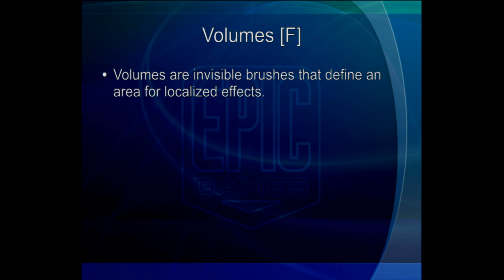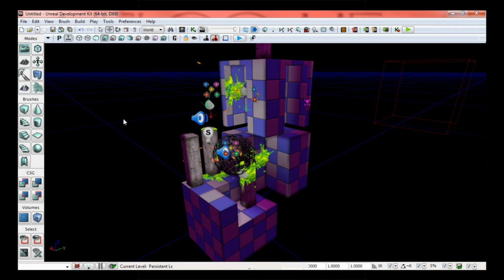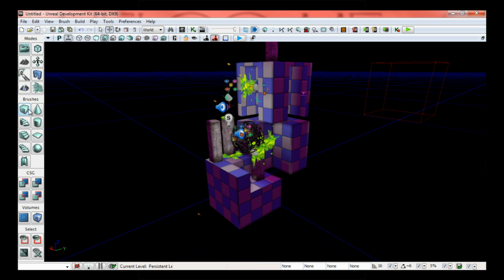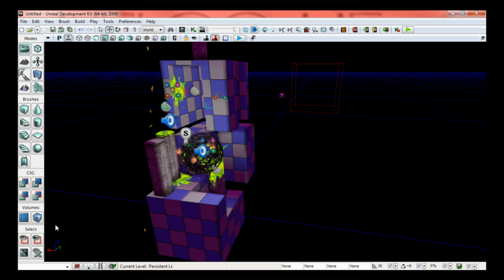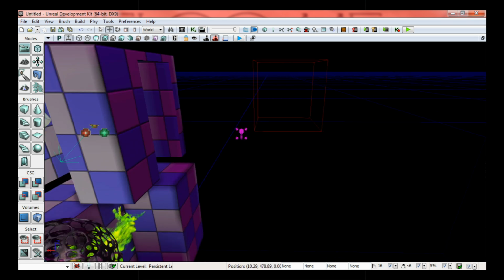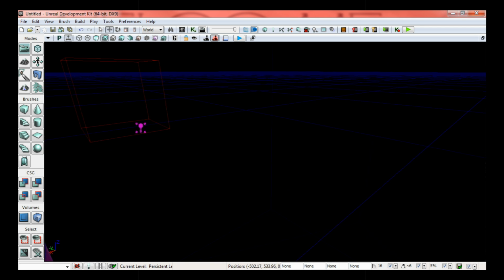So how do we add volumes? Volumes are brushes, basically. If we go back to our builder brush by pressing that, and you ever lose your builder's brush, you can find it. The resolution is not enough on this monitor, but there's an option down here which allows you to press it and it will zoom to your builder's brush. But anyway, my builder's brush is up here.